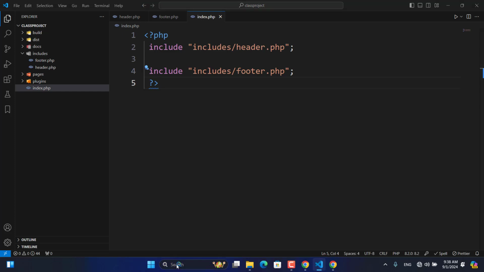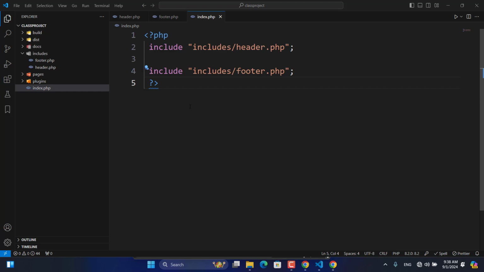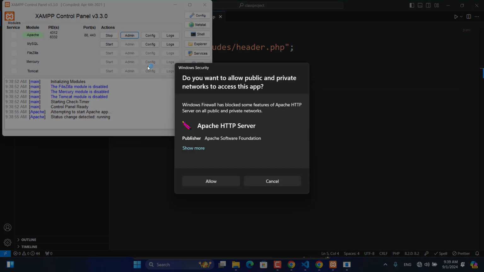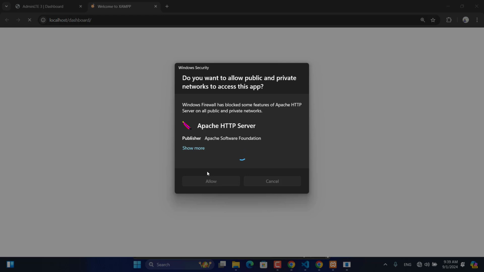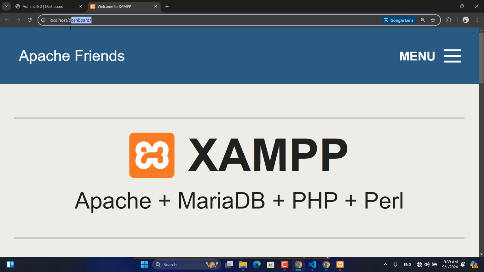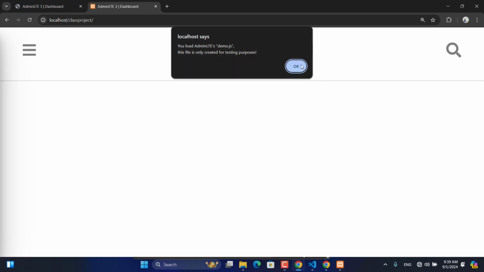So let's start our XAMPP package. As we don't have a database currently, we just need to start the Apache server. It will take some minutes to start. When it starts, head up to your project, and here instead of dashboard, write your project name. Our project was class project. Enter this one. So we have AdminLTE included here.